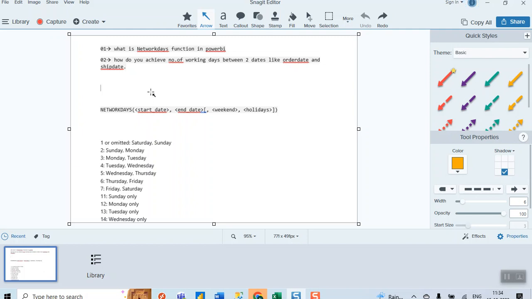NETWORKDAYS basically has 4 parameters. Out of them, the first 2 are compulsory parameters, which we call mandatory parameters. The remaining 2, you may or may not specify; those are optional. Let us clearly understand even those optional parameters. The first one is the start date, and the second one is the end date.